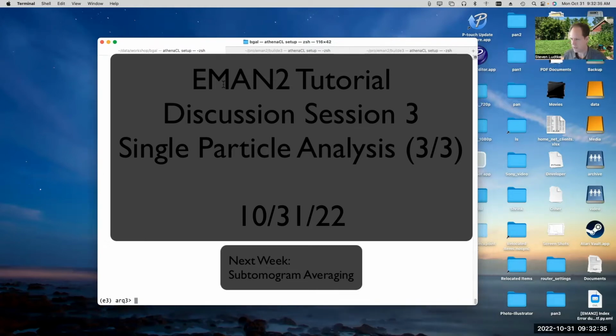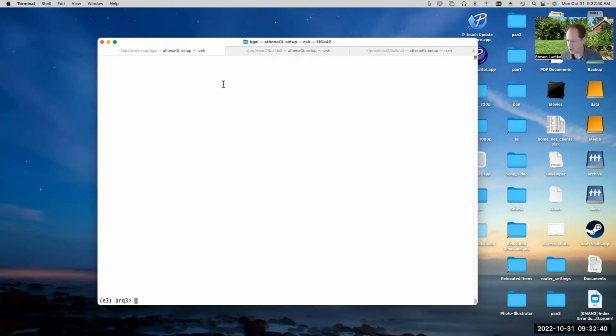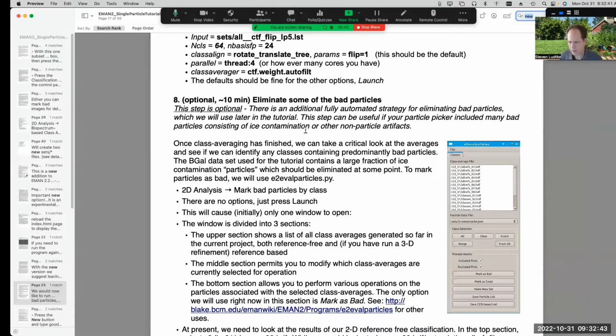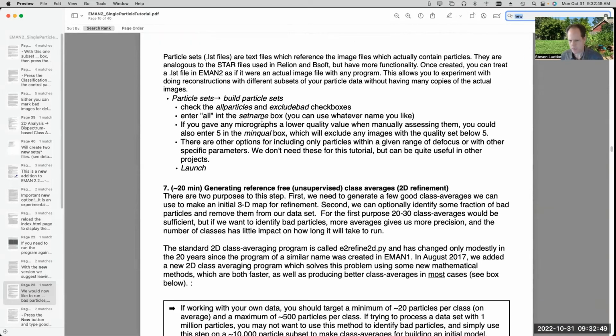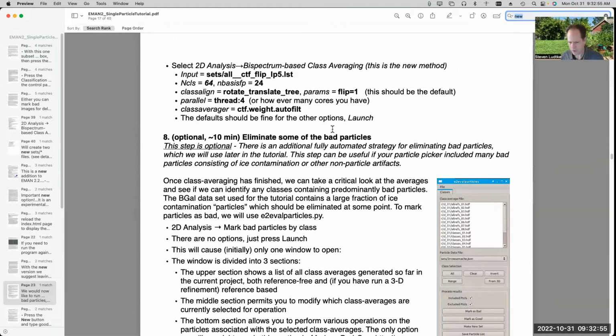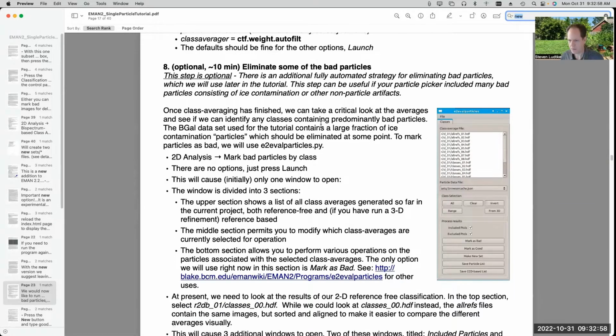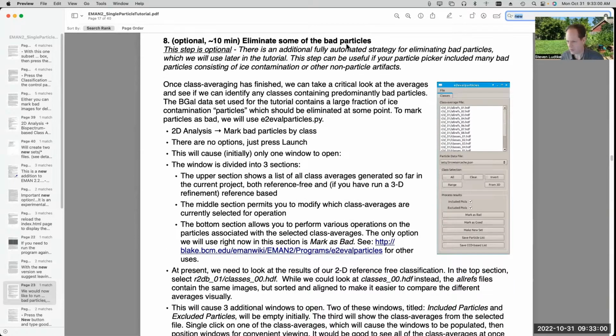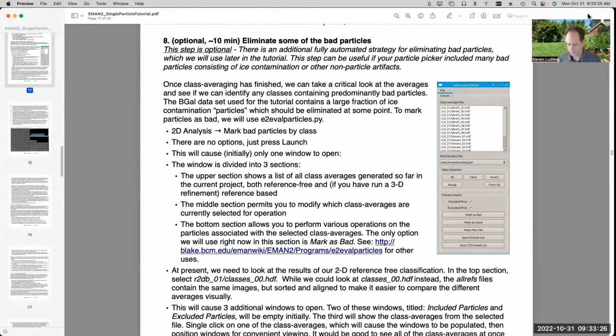So last week we got through the class averaging part of the tutorial. So building sets, generating reference-free unsupervised class averages. So we did that last time, but we didn't really go any further than that. So the next step would be this optional step of eliminating some of the bad particles. We have other strategies for eliminating bad particles now, which is more automated. Well, this can be pretty automated as well, but it's not a bad thing to understand what's going on with this step at least. So let's just take a look.